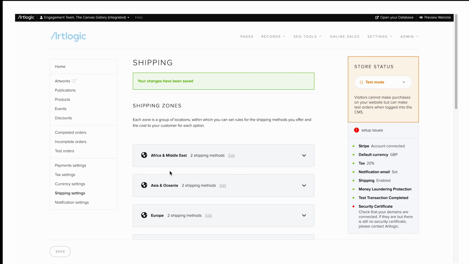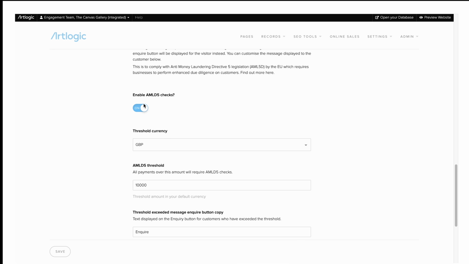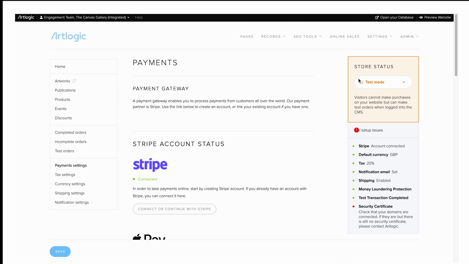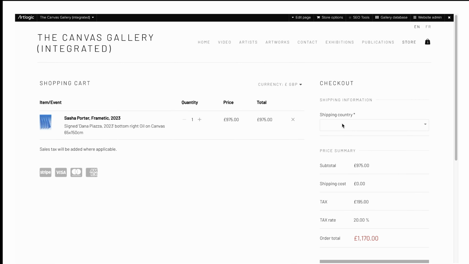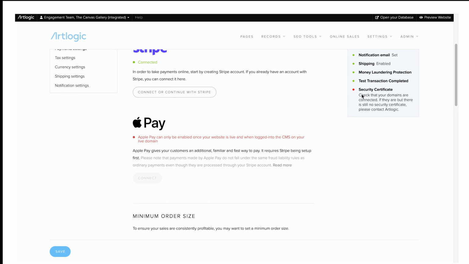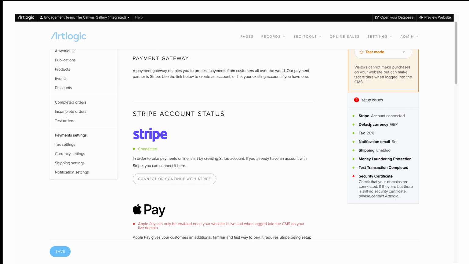Furthermore, you can agree to money laundering protection, if applicable. You can do this by navigating to the payment settings and enabling the money laundering checks. You can also process a test transaction to ensure your store is running smoothly. To do this, please ensure that you have set your store to test mode. Then you can go into your store and process a test payment by going through the payment process steps. Security certificates will automatically attach when your website goes live, and this icon will turn green for you. Completing the steps in this checklist will set up your store so that it is ready for your customers.